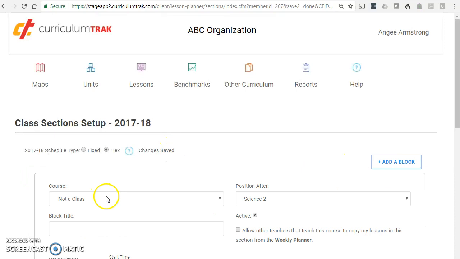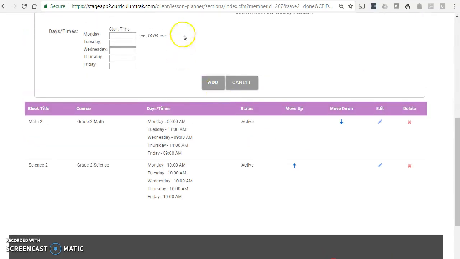And then I also want to add in Social Studies. So we'll just put in here Social Studies 2, and we'll just do this real quick here. You don't have to have it every day. So for instance, if I'm only going to teach this 2 days of the week, you can do that as well.